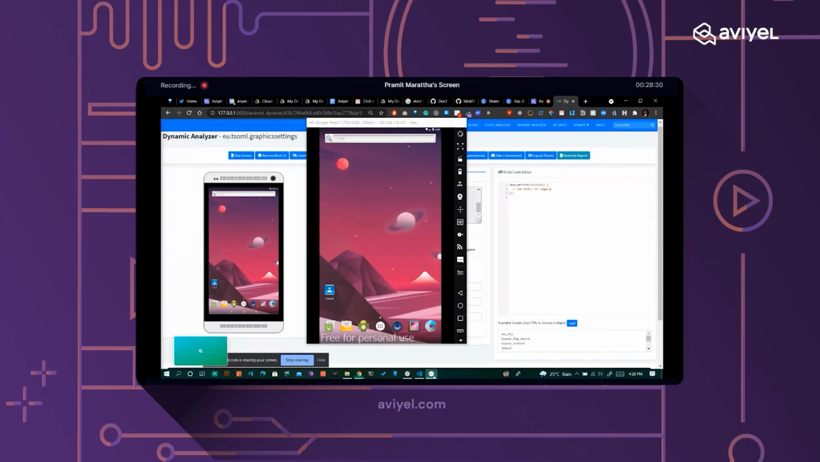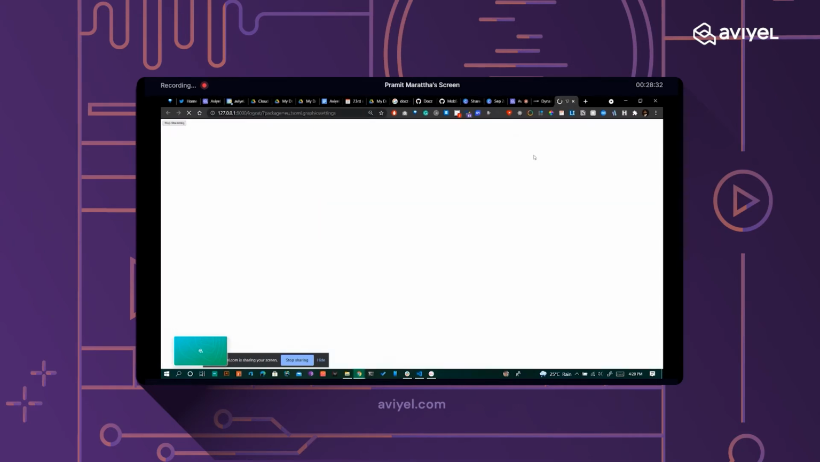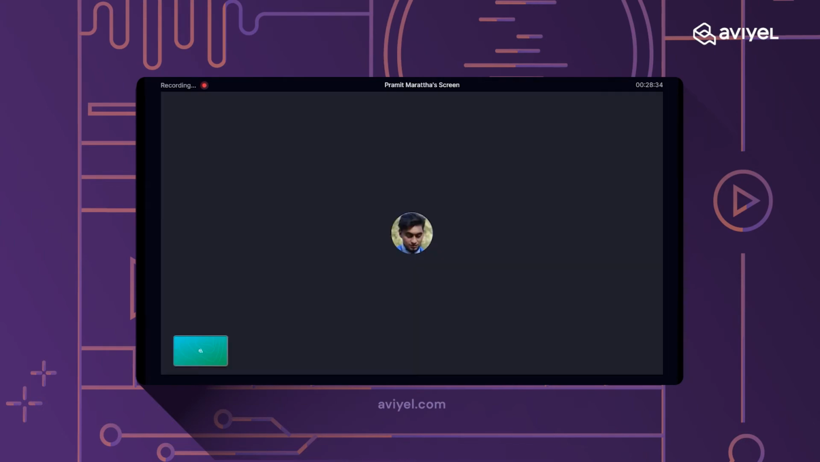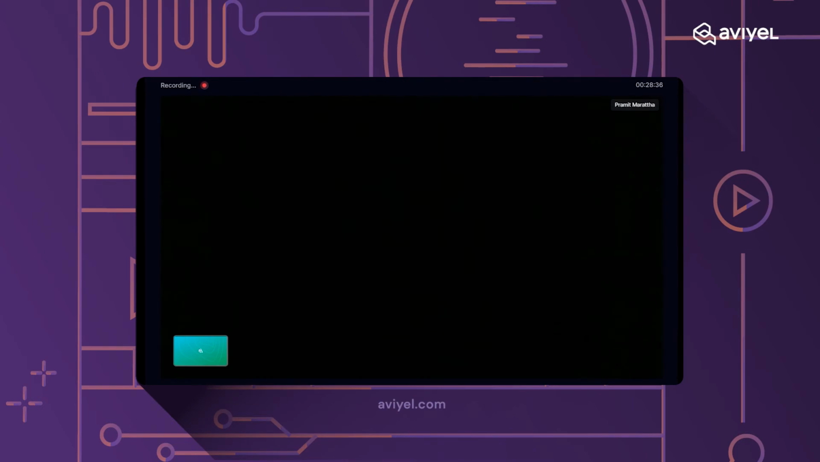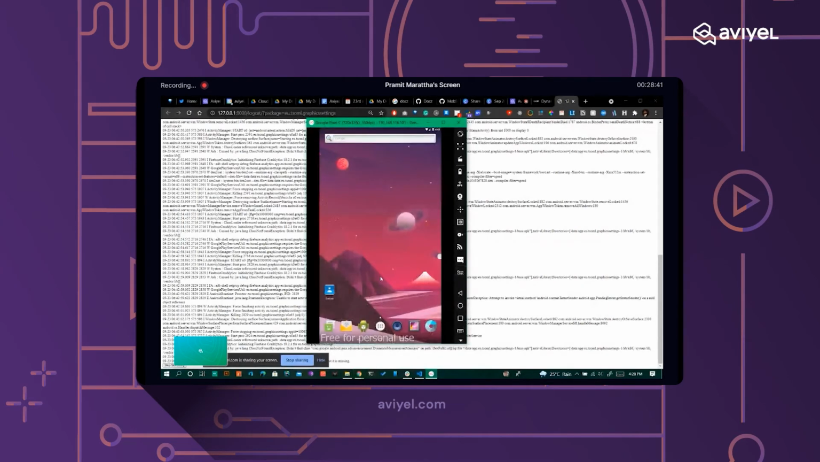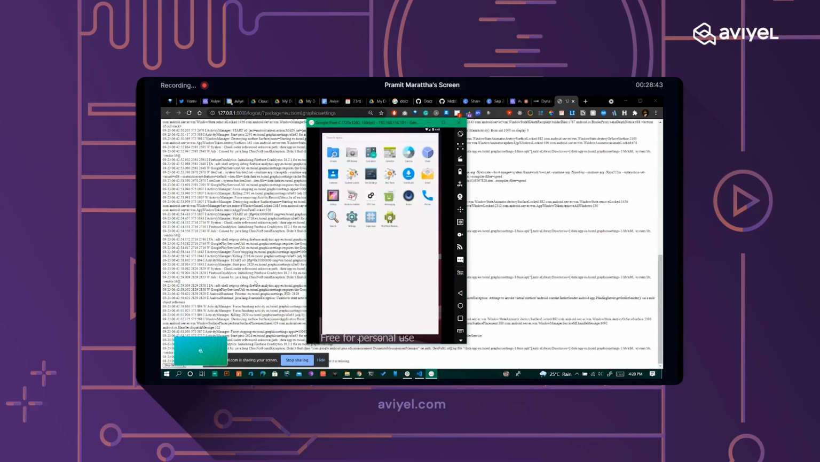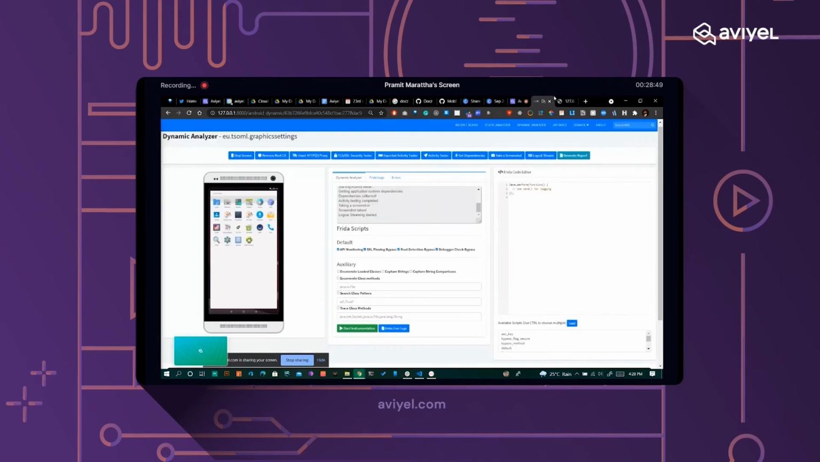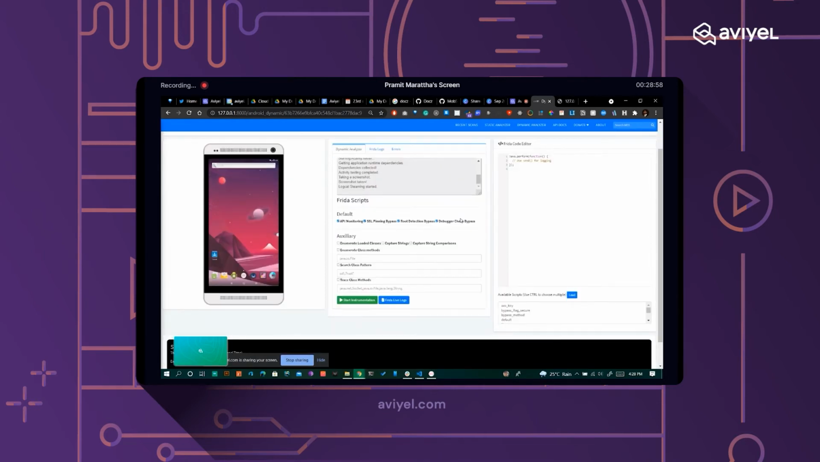And logcat stream. Logcat stream shows all the real-time logs from the device itself. So you can see all the logs from the device. This is the logcat stream.